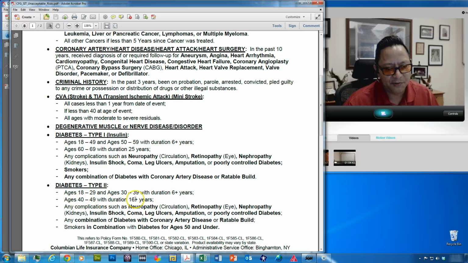Ages 40 to 49 with duration of 16 years. They don't fit theirs. He's 56, and he was diagnosed at 52, so that was only 4 years ago. So he's going to be okay. He's got no complications, as you can see here. And he doesn't have any coronary artery disease.